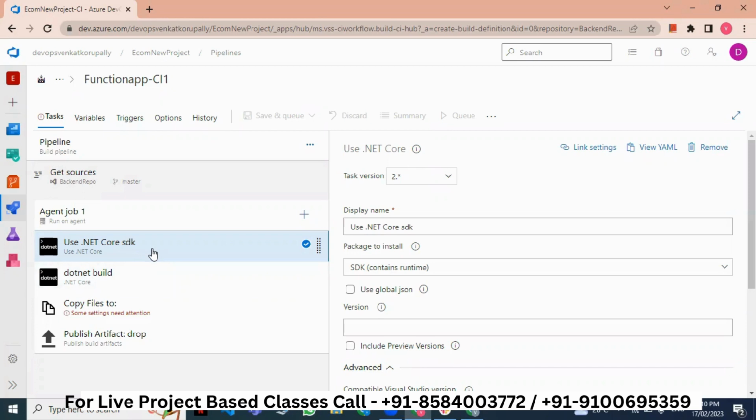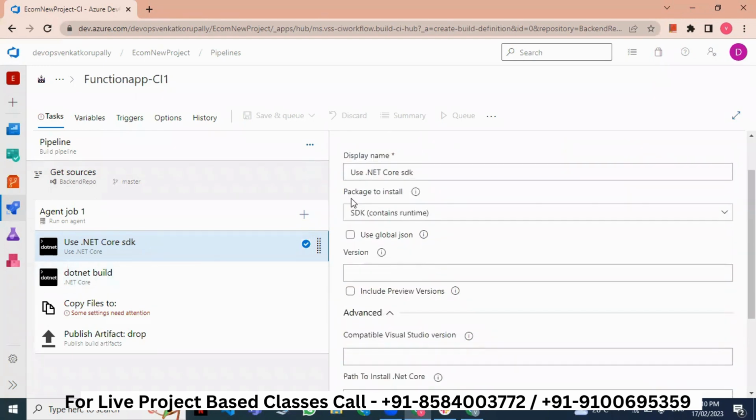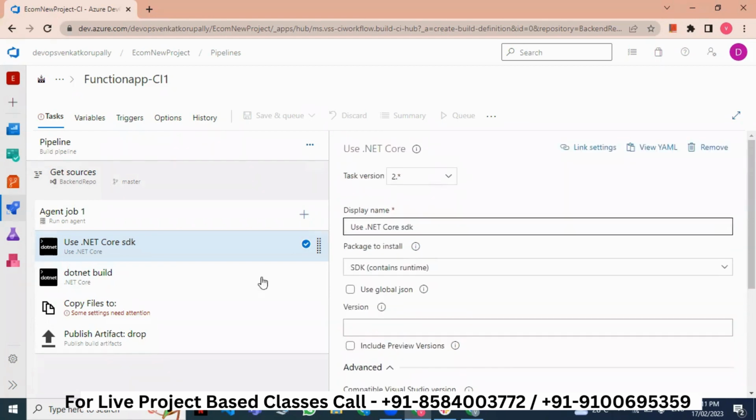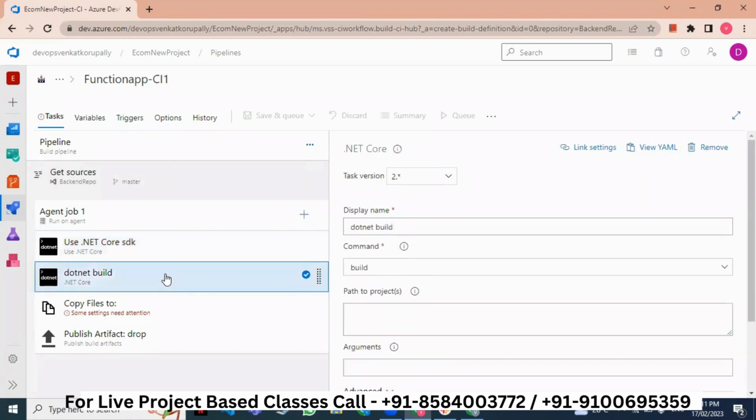So guys, here I have added .NET Core Software Development Kit. When I add this task, what will happen? It will install this SDK, which contains one runtime, known as the .NET runtime, which will be installed on that machine. So the first task is to install the related software on the machine. And what is the second task?